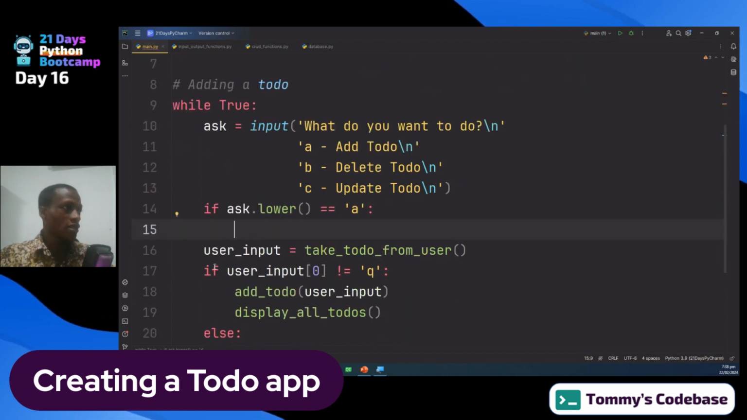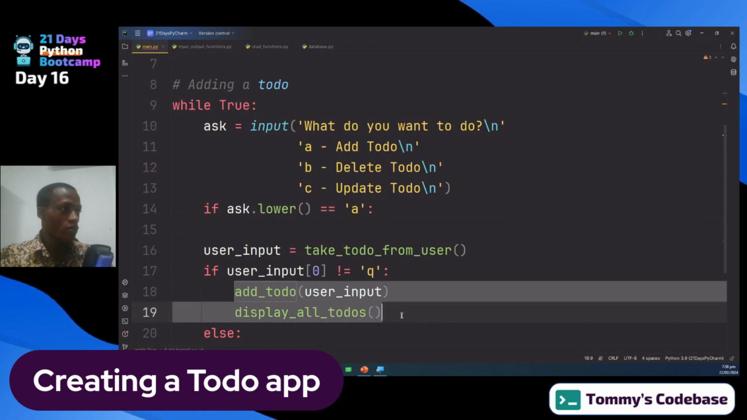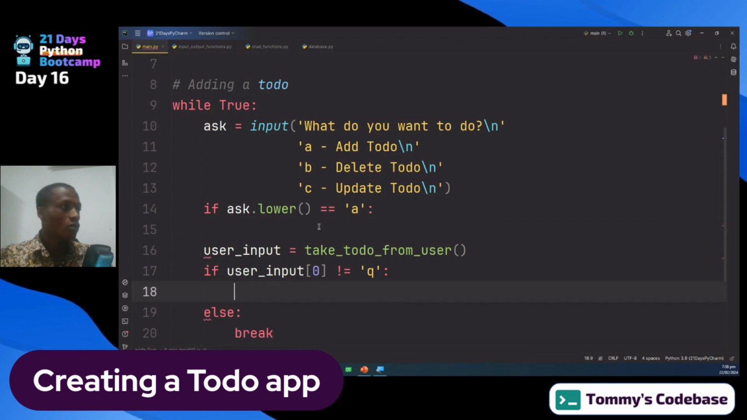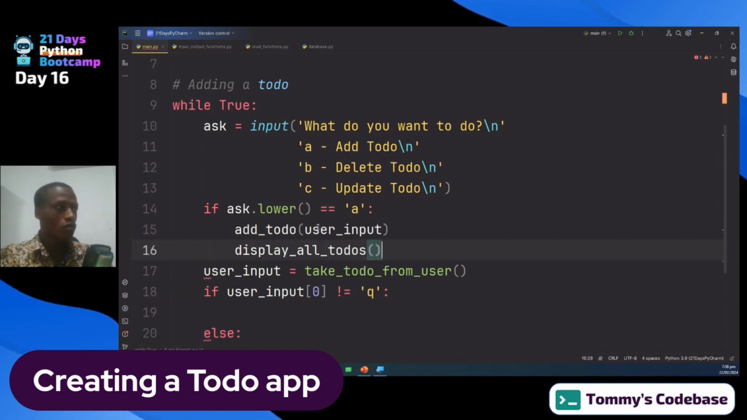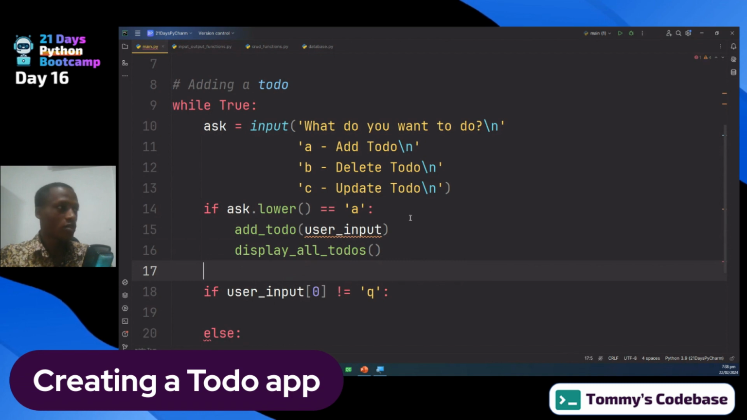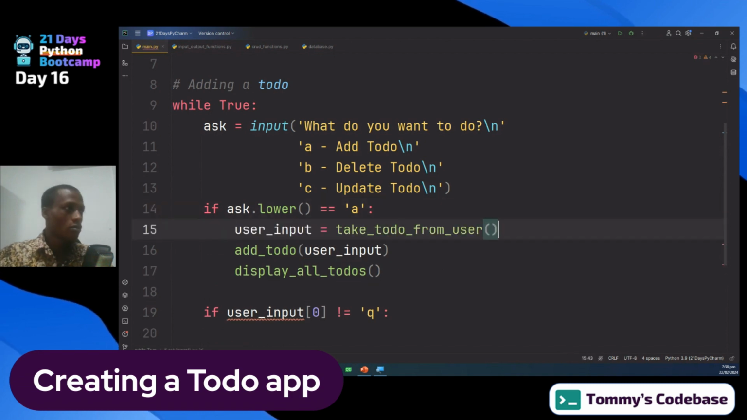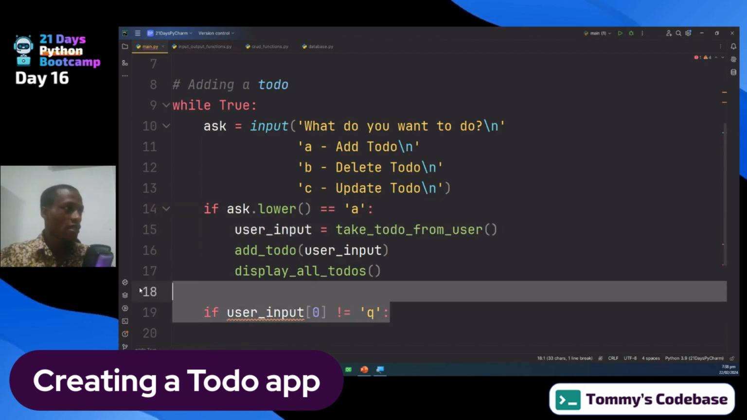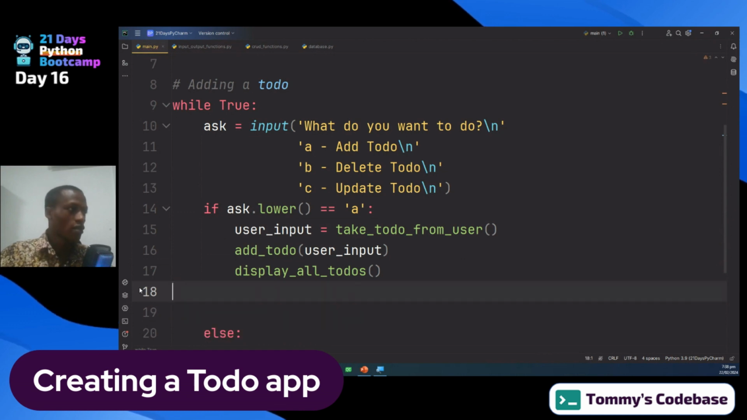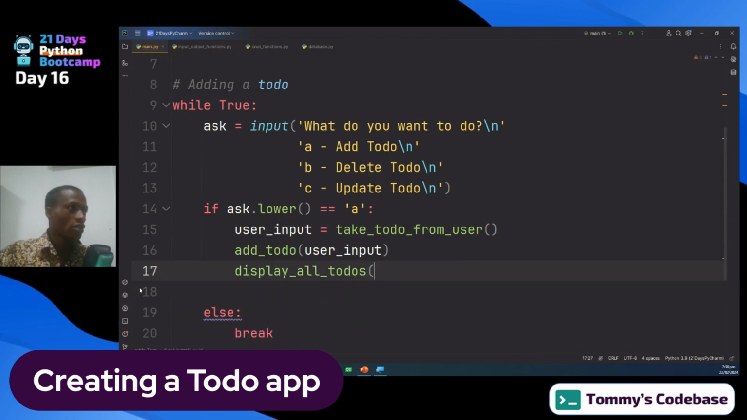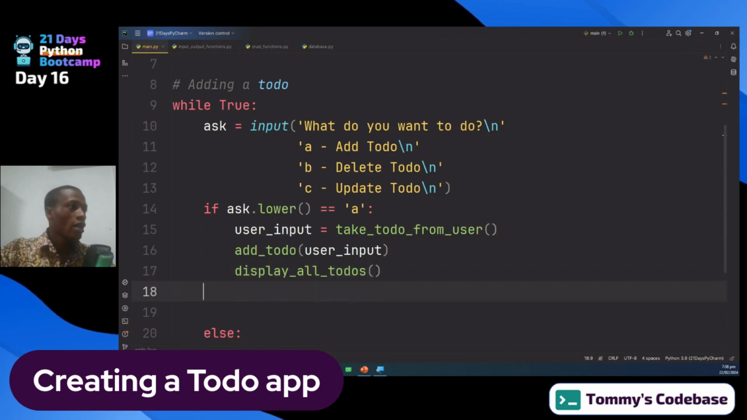So if ask is A, then that is where we want to do this. And then, okay, we have to take the user input first. And that is it. So if ask is A, then we want to do that. Okay. Oh, what is wrong here?